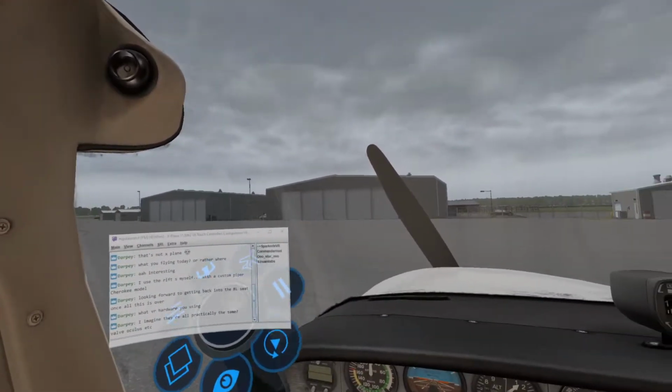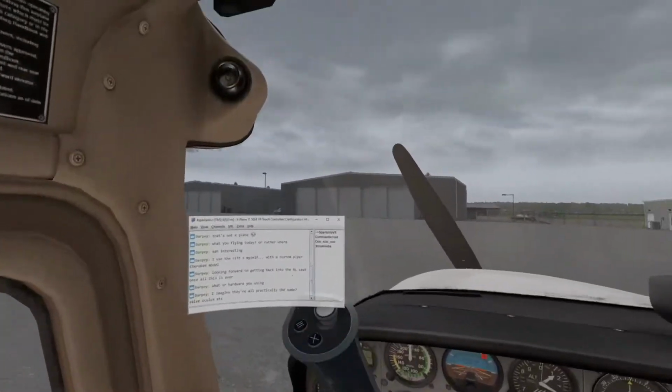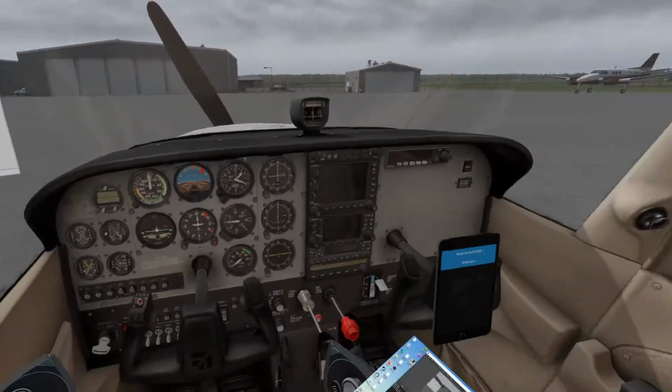Gotta get my chat window here, so I can actually see what's going on.